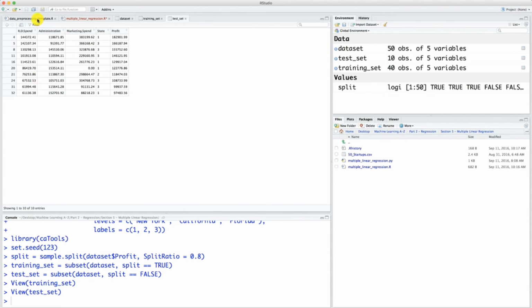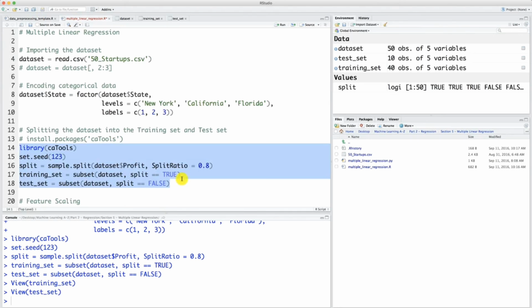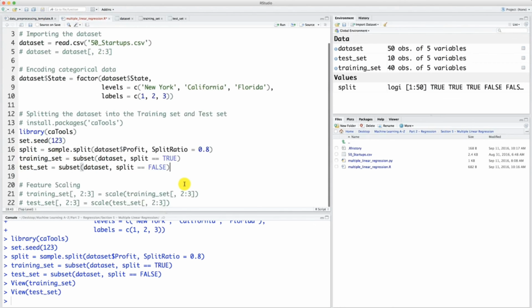All right, so let's go back to multiple linear regression. And the last step is feature scaling, but as for simple linear regression, we won't need to apply feature scaling manually. This will be taken care of with the function that we're going to use to fit multiple linear regression to our training set. So we're all fine, we're all good here.